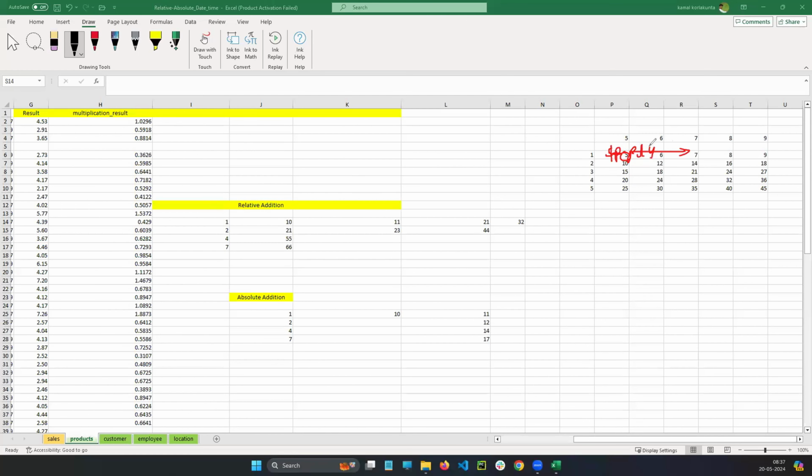Which means if you take the right side, the 4 won't change, but the P changes. P changes to Q, R, S, T like that. So that's why if you see the table, for example, 7 threes are how much? 21. So let's say 9 fours are how much? 36. So this is how you can do the multiplications. Absolute addition.